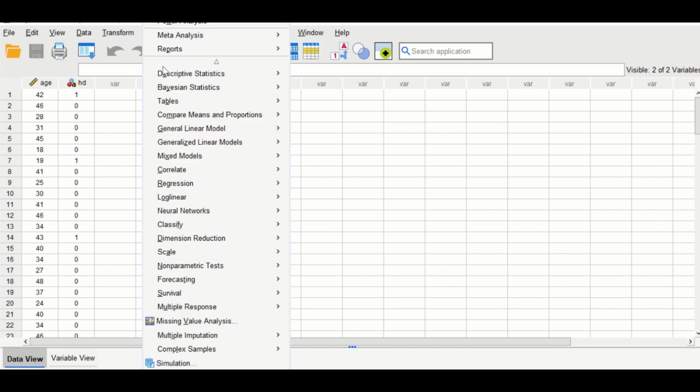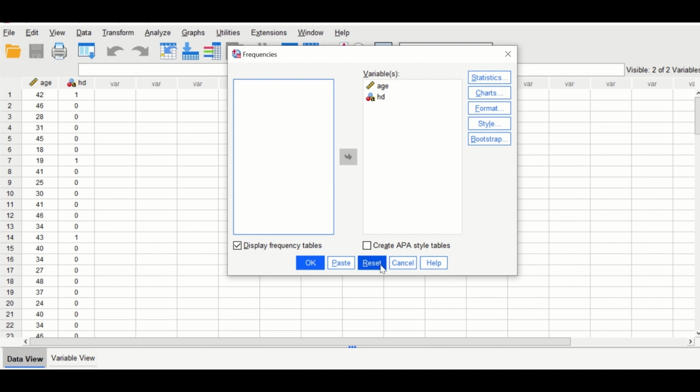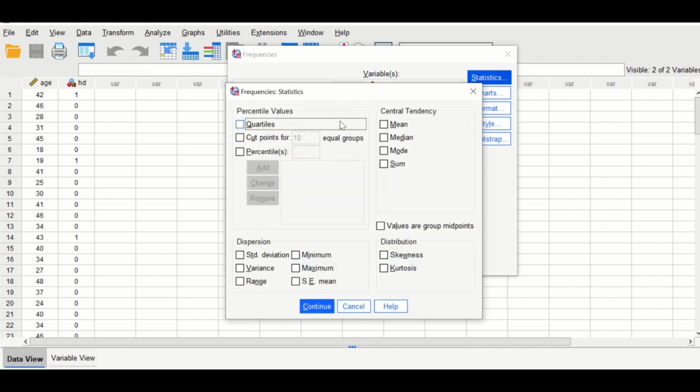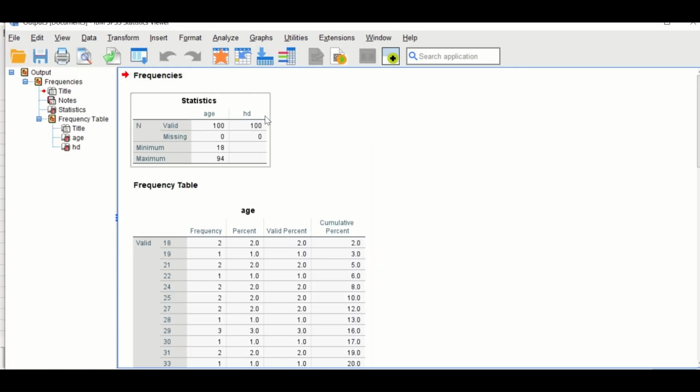If we click on Analyze, then Descriptive Statistics, Frequencies, reset this. Let's bring the age to the variables, and let's bring heart diseases into variables, and then click on Statistics here. Let's select minimum and maximum. Click on Continue. For Formats, nothing to choose from, and Charts, nothing. And if I click on OK, a table is generated here as shown.